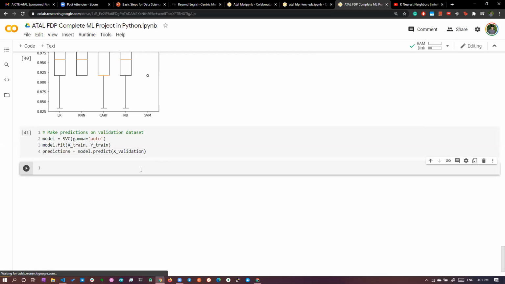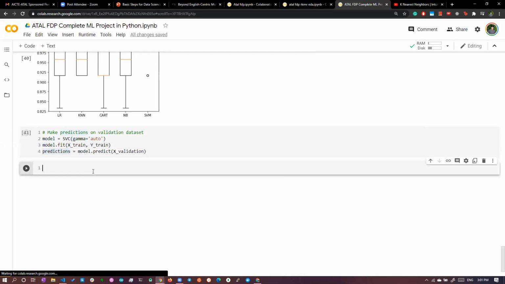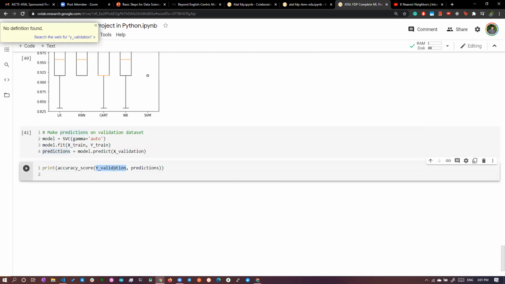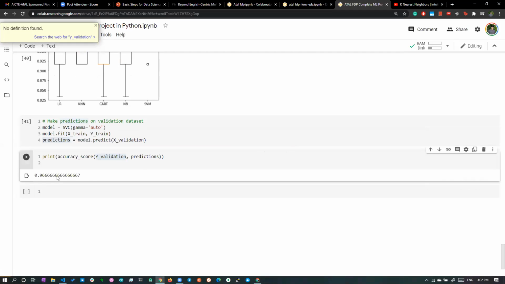So how do you find accuracy? You can compare the predictions with the actual values. So now we have to evaluate the prediction. You have your predictions and y_validation. When you compare them, you can see what the accuracy is. It's 96% accuracy here.